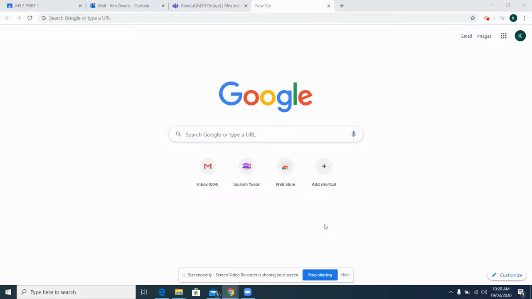Okay, so in this tutorial, I am going to show you how to download an app called Loom. This is a screencasting platform where you can cast and record your screen just like I'm doing right now. Okay, so you will need to go to Google Chrome, and hopefully your homepage looks similar to this.